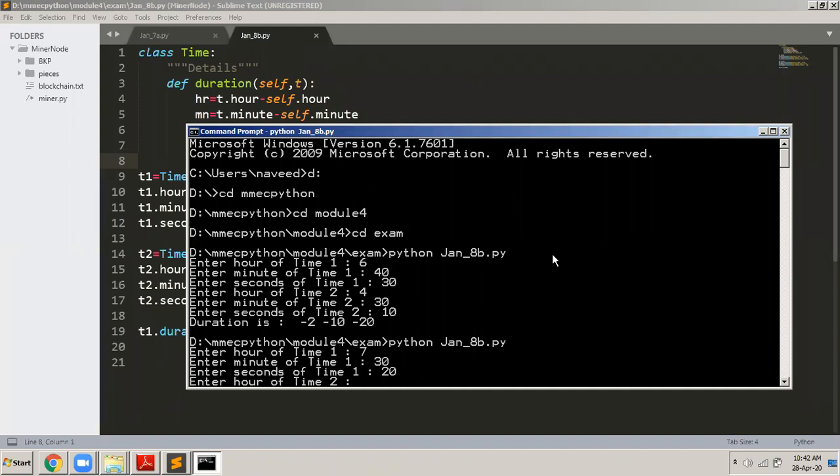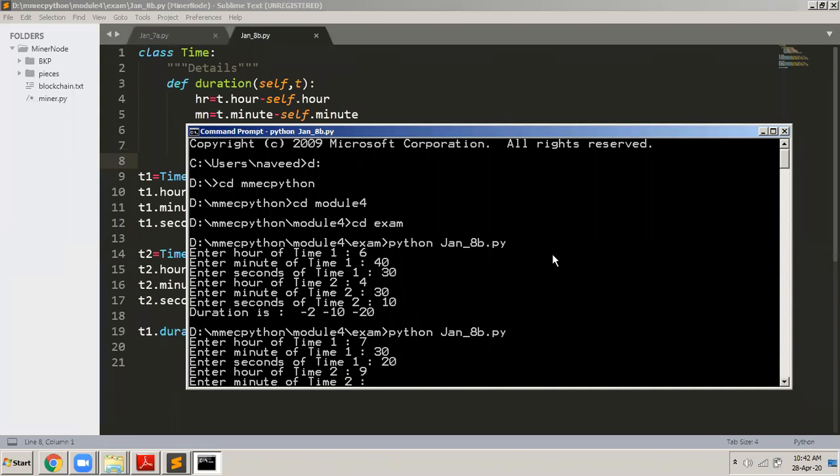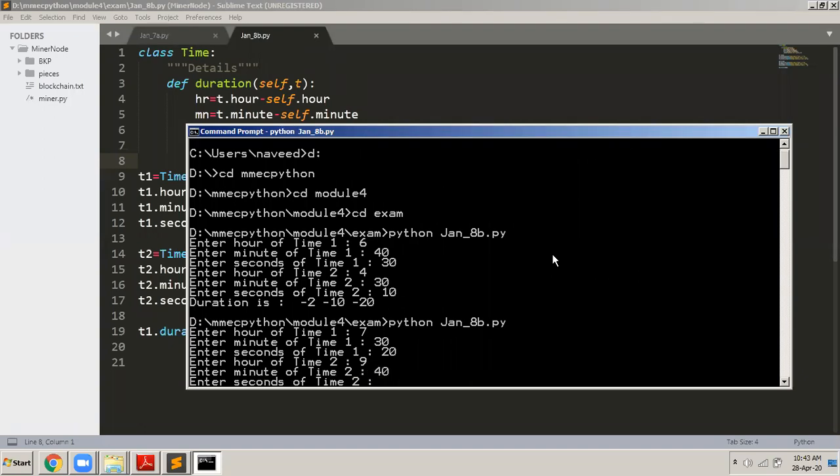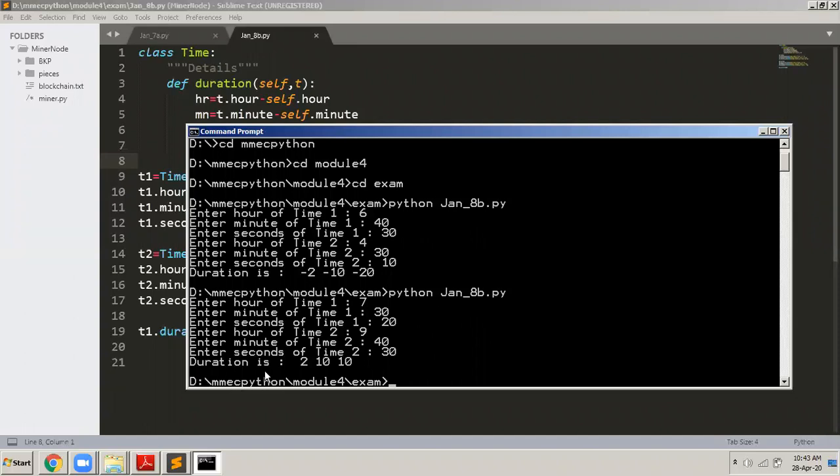Okay, now the second it is asking me. I'll say 9 o'clock, and then 40 minutes, and then I will give 30 seconds. Okay, so the start time is 7:30:20 and the end time is 9:40:30. So now you can see the duration is 2 hours, 10 minutes, and 10 seconds, which is actually correct. Okay, 9 minus 7 is 2, 40 minus 30 is 10, 30 minus 20 is 10.